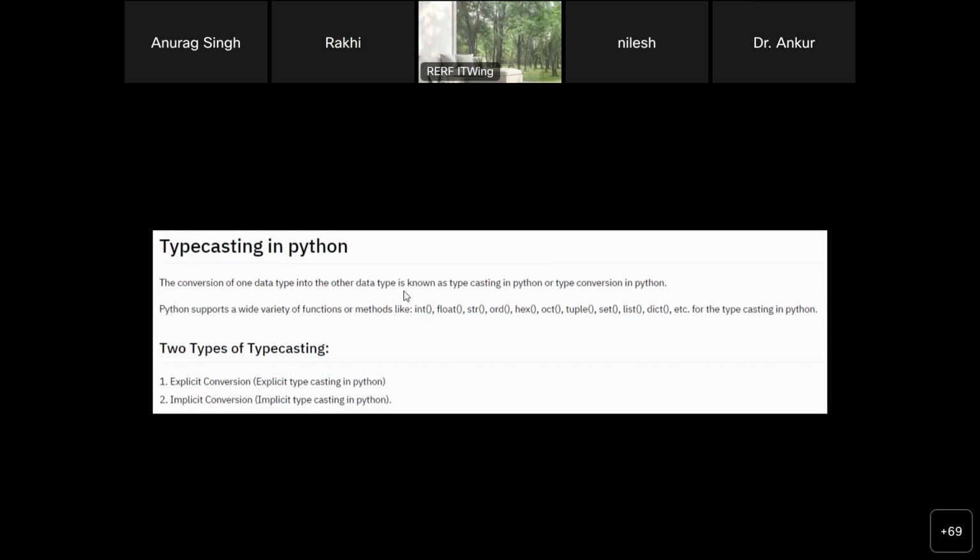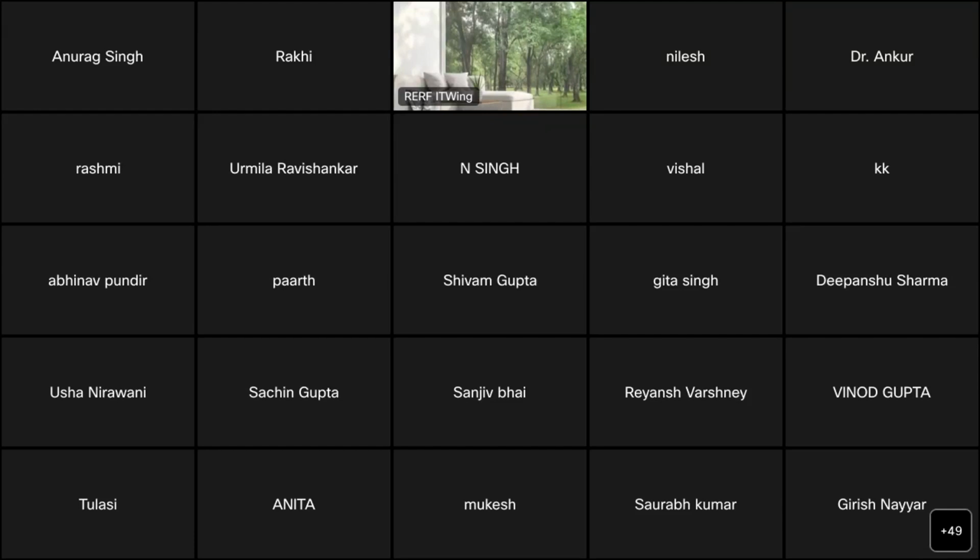Now there are two types of typecasting. First one is explicit typecasting and second one is implicit typecasting. I hope everyone is having a notebook with them and a pen. Please write this down in your notebook. It will be very handy for you. You can refer to it for revision. Don't simply take the screenshot, write this in your notebook. Even if you take the screenshot, please write it down. Okay, perfect.